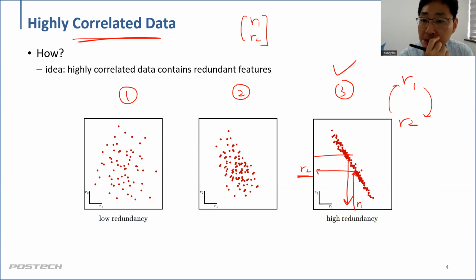Then you can see that if you find out that some of the variables in the data set are highly correlated, that means we have a high chance to get rid of some of them. That means we have a high chance to conduct dimension reduction. That's the key idea of dimension reduction.